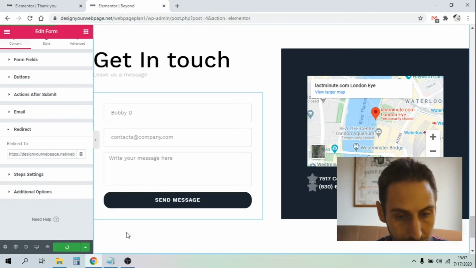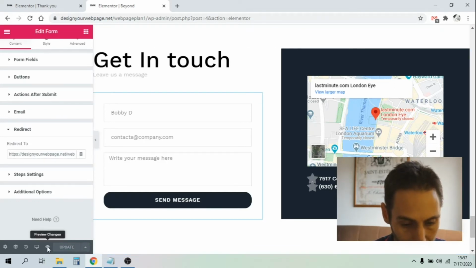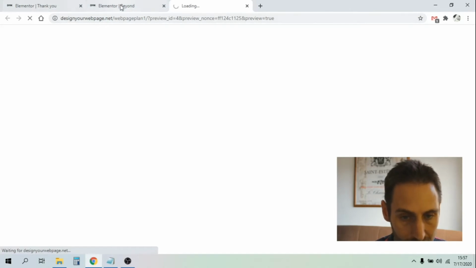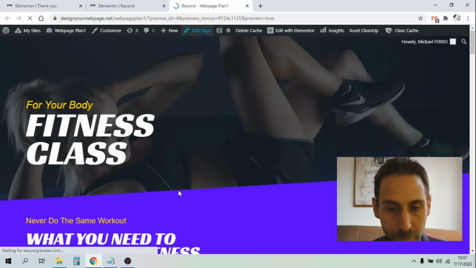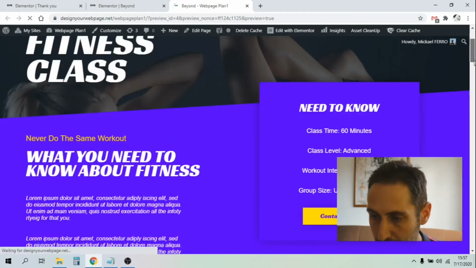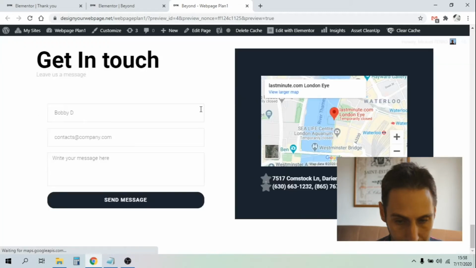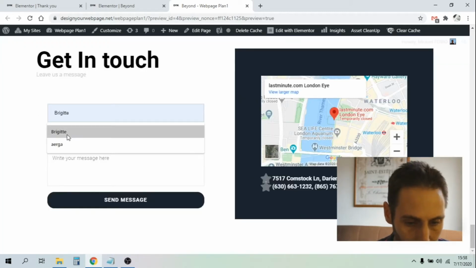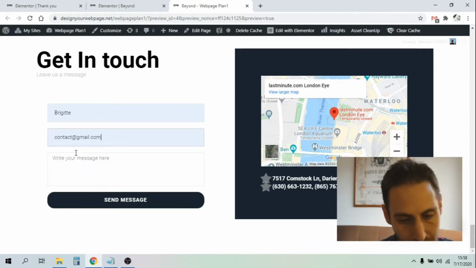And we want to see it in action. So what exactly is it going to do? To avoid any conflict of content, I do advise you to open a preview page. So let's open our preview page and go to our contact form. For example, let's enter the name of Bridget. Let's enter an email address. Bridget wants to send a message.